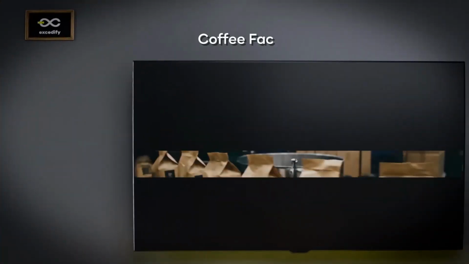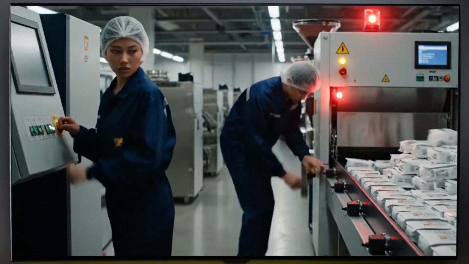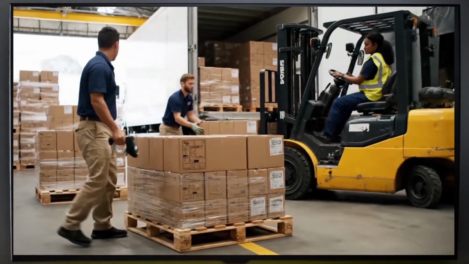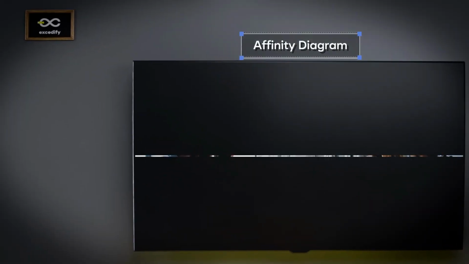And to make this real, we'll be using a coffee factory as a practical example for explaining these tools. So imagine you're running this factory and you're facing quality issues, delays, and new projects. How do you manage all that complexity? That's where these tools come in. Let's dive in. First up, the affinity diagram.